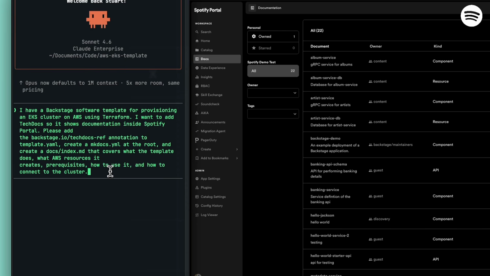I'm going to ask it to add the annotation to the template YAML, create a MkDocs YAML, and at the root create a docs index that covers what the template does. It will also document what AWS resources it creates, the prerequisites, how to use it, and how to connect to the cluster.